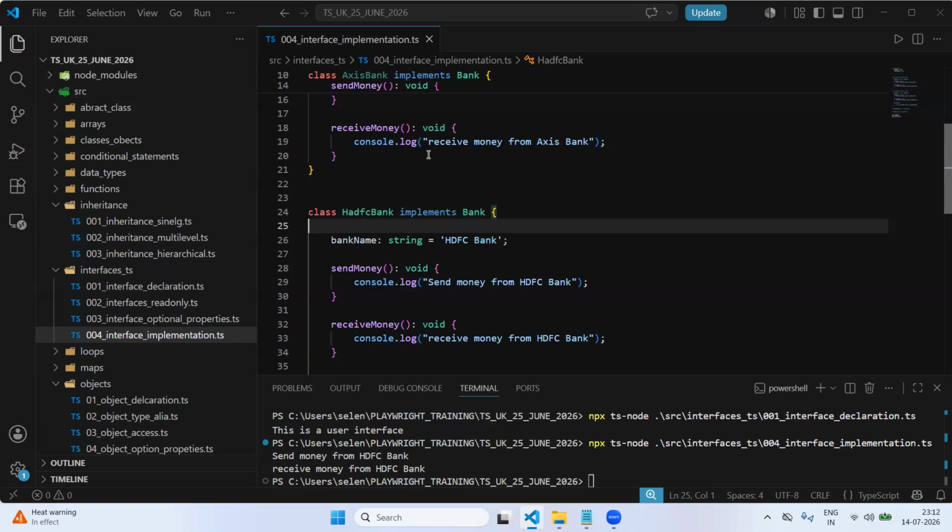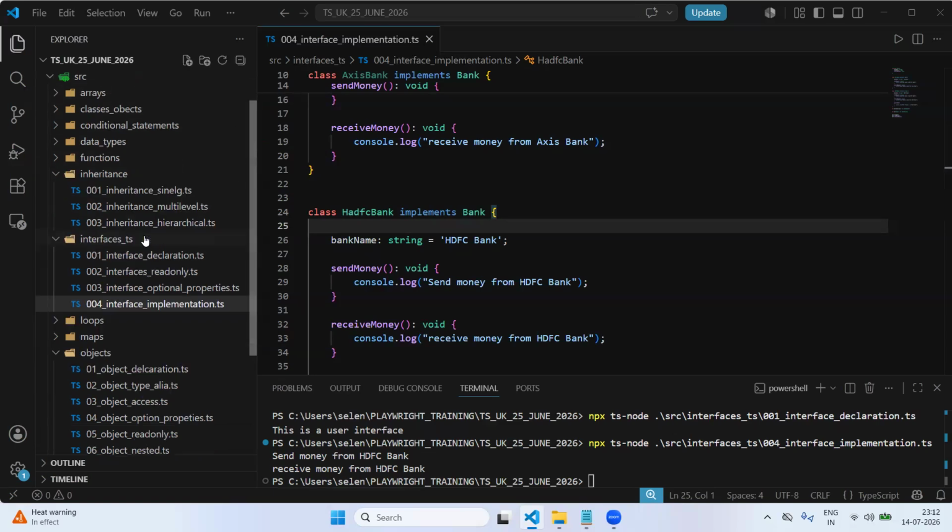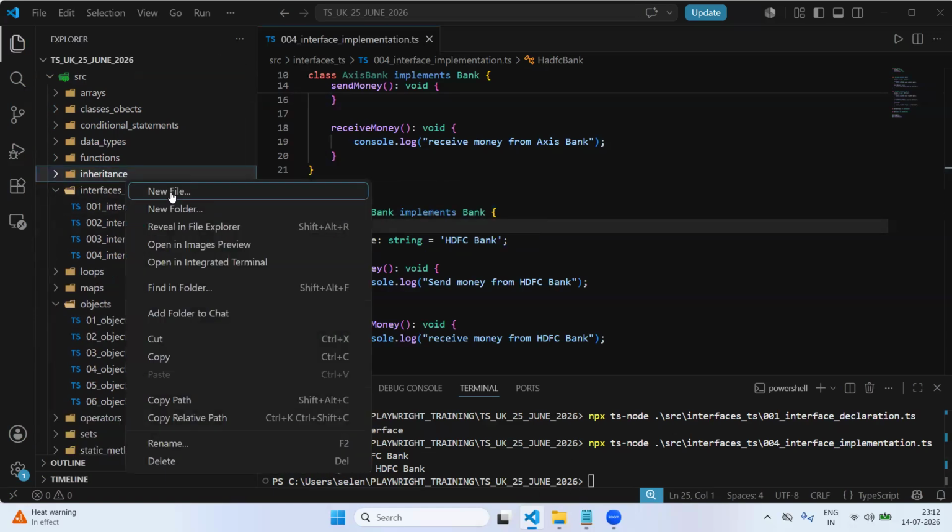Apart from this, in the inheritance session, we discussed that TypeScript classes do not support multiple inheritance. What is meant by multiple inheritance? If the same class extends multiple parent classes at the same time, that is called multiple inheritance. Let us see an example here.